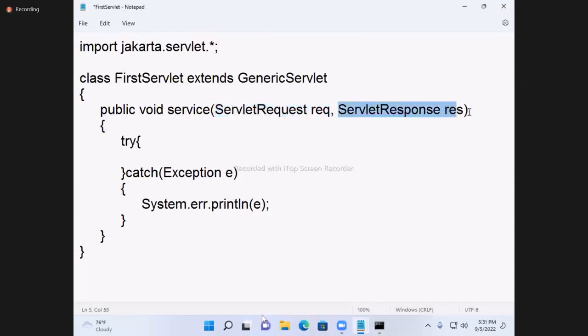Now, the response. To send the response, two streams are there: ServletOutputStream and PrintWriter. What's the difference? ServletOutputStream is a byte stream. PrintWriter is a character stream. For sending a welcome message, can I use a byte stream? We can use it. Can I use PrintWriter? Yes, we can use it. Which is best? PrintWriter, the character stream, is best because characters are passed.